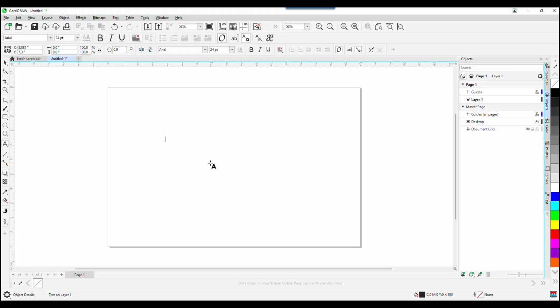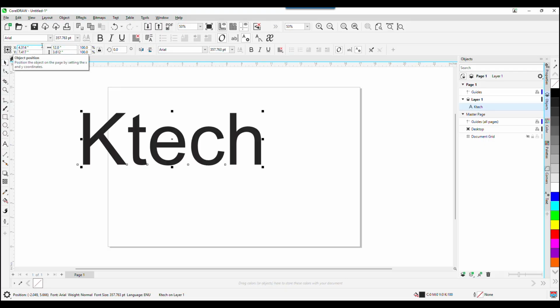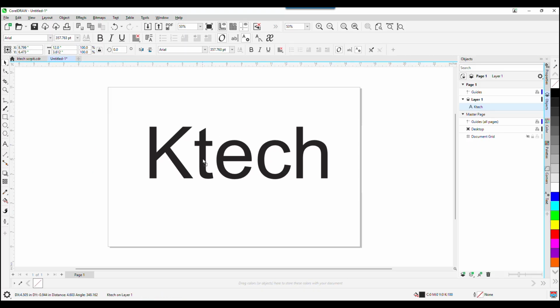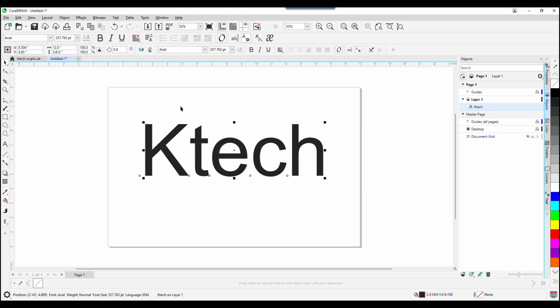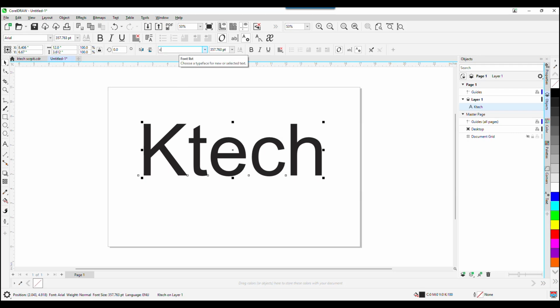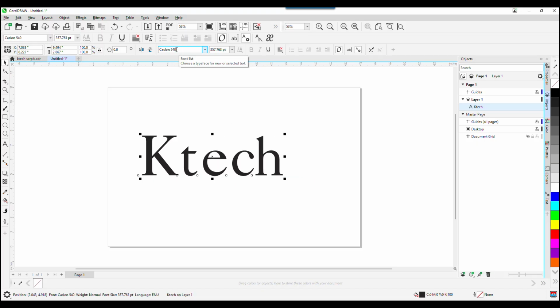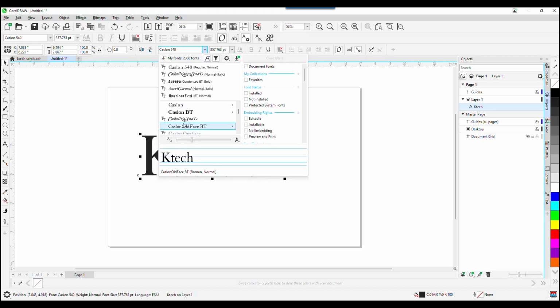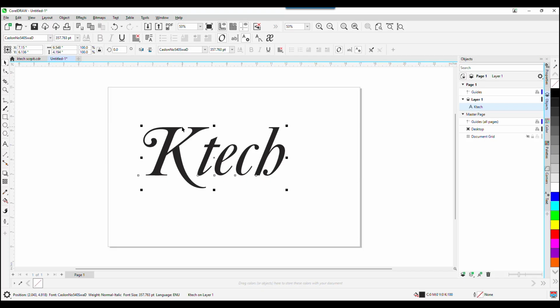I'm going to type in KTech with a lowercase. I am going to make that 12 inches wide. Of course, the size doesn't really matter because we can adjust that once we get this all done in Design Shop. But for this example, we are going to do a script. I believe my customer is using S-L-N, and it's this fancy one right here. This is the one my customer is using.